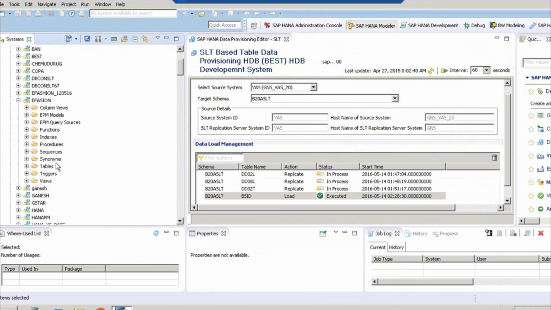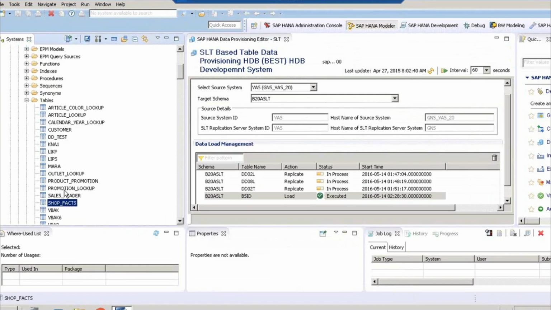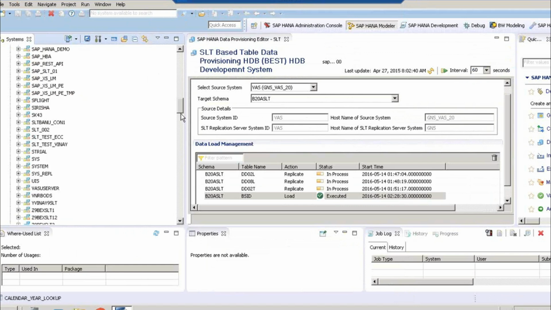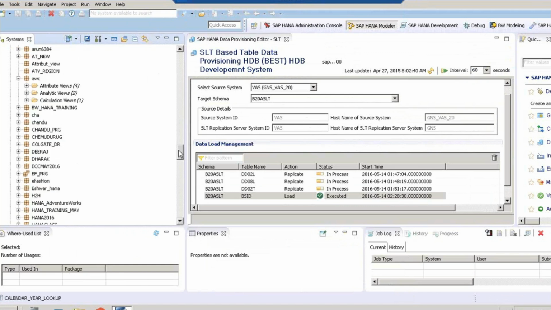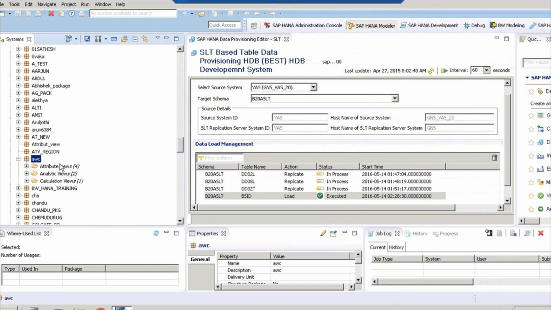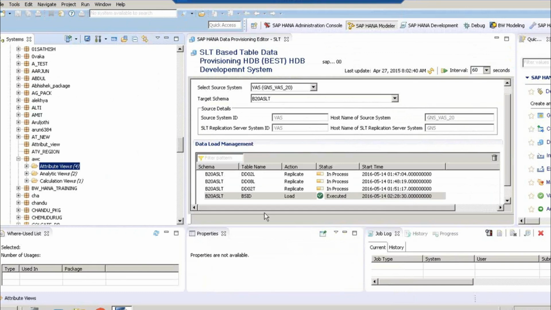Let me take e-fashion. Here we'll be going with a basic scenario with the e-fashion. Here also we can see the shop fact, article lookup. These are the base tables. So we do have access for this. Here, first we create a package. Under this we create a sub package, and we can create the views.